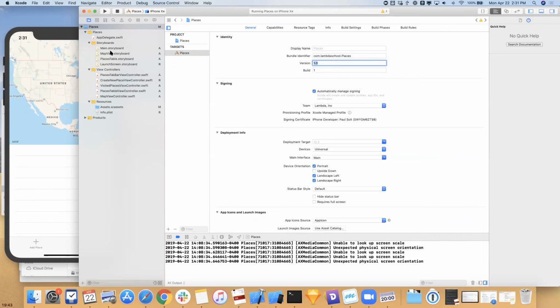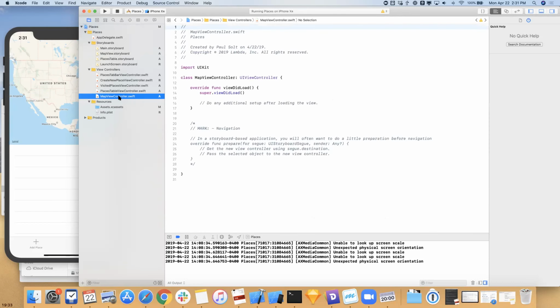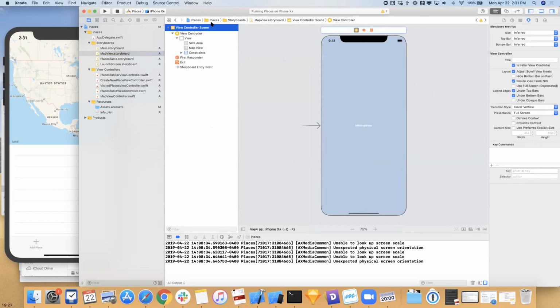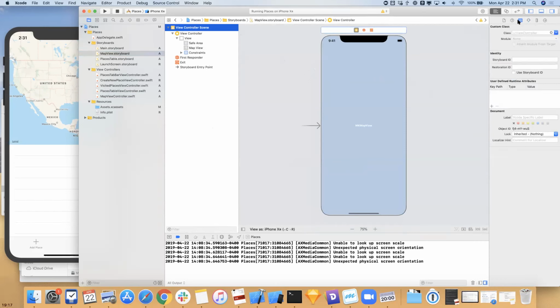Okay, so that next step, what we're going to do is we're going to connect user interface to code. So we've got a map view controller. That's this code file. I want this to be linked up to the map view storyboard. So to do that, I'm going to go into the view controller in the storyboard and I'm going to click on the view controller scene. And then I'm going to go to that driver's license icon over on the right, identity inspector. That's this little icon over on the right side.